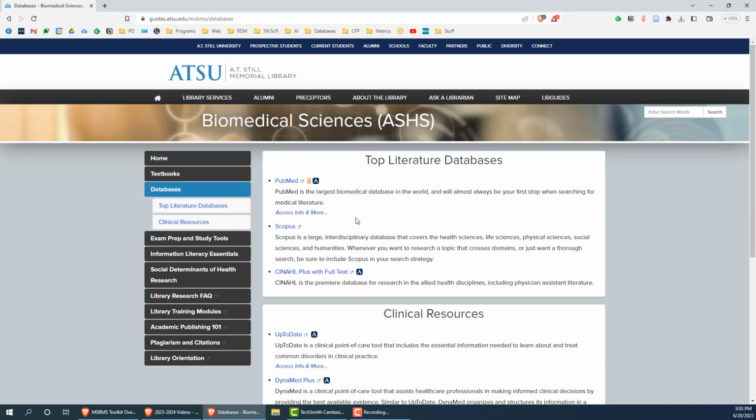The Databases tab provides a short list of the most important databases for you to know. For searching for research articles, the top three databases are PubMed, Scopus, and CINAHL. PubMed is the world's largest biomedical database, making it the first stop for any literature search. In addition, PubMed is publicly accessible, meaning that you'll be able to use it even after you graduate, regardless of where you end up practicing, making it an important database to know how to use.